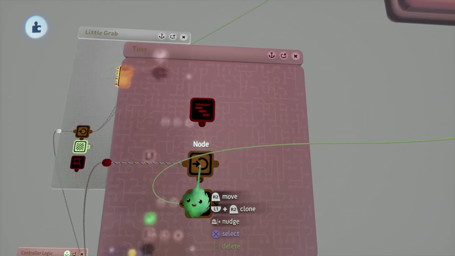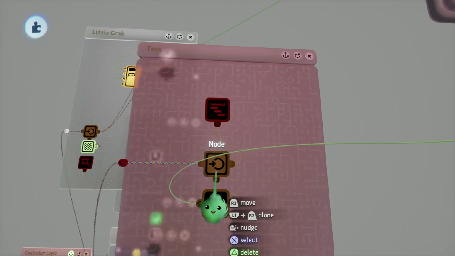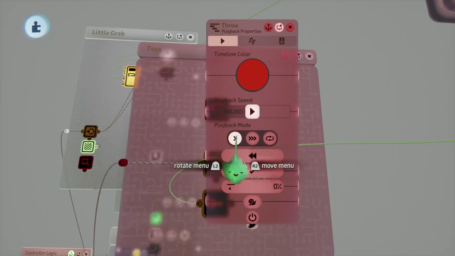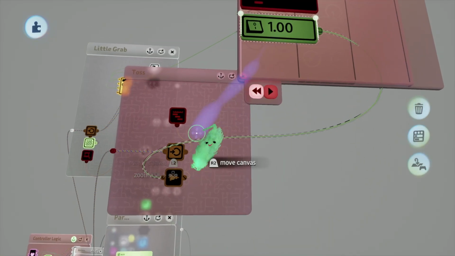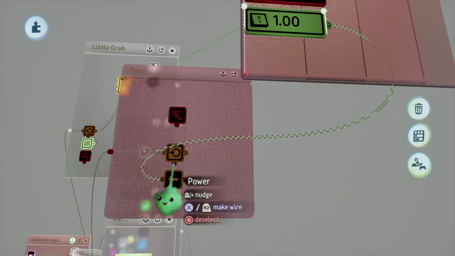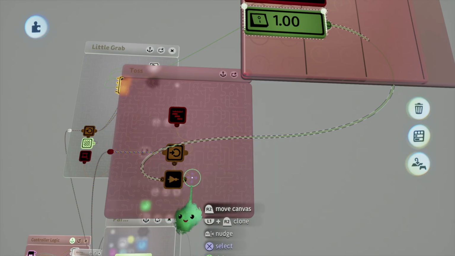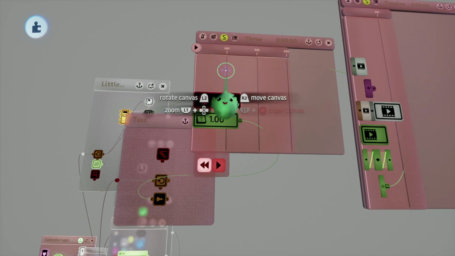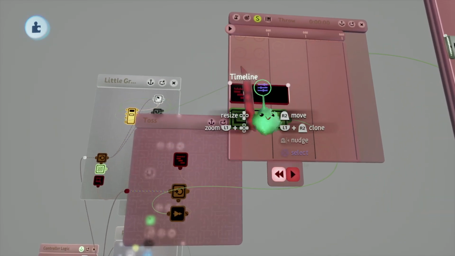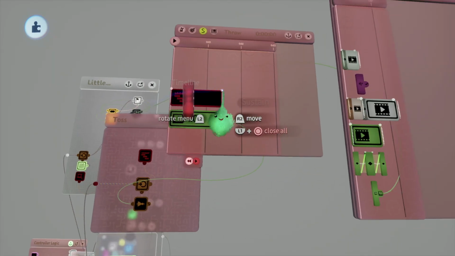Anyway, square goes into a node set to a timeline that is on play once. And of course there is a switch leading into a NOT gate going into the node to prevent playback prematurely. And in this timeline called throw, there's another timeline set to sustain.